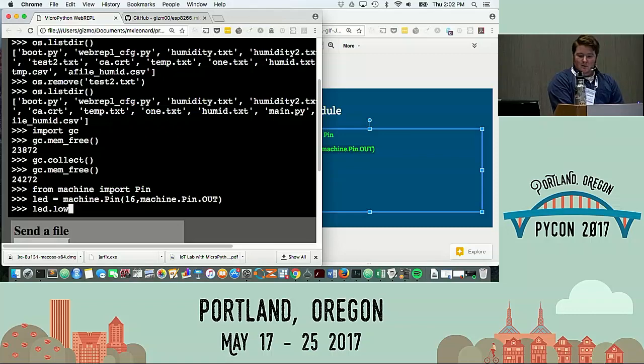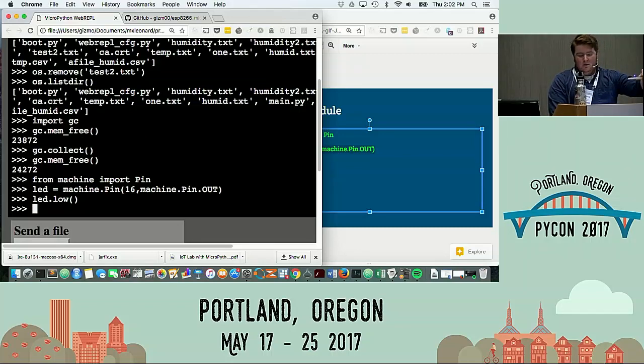So I'm going to turn my LED low. So here it is. And it didn't go low. Why didn't that happen? Because I used the wrong pin. On mine, I'm actually on pin 14.